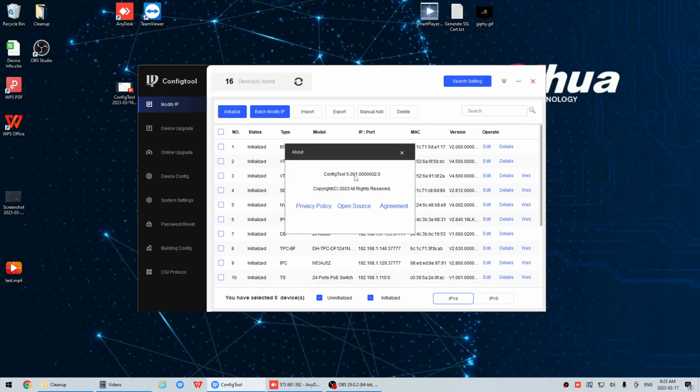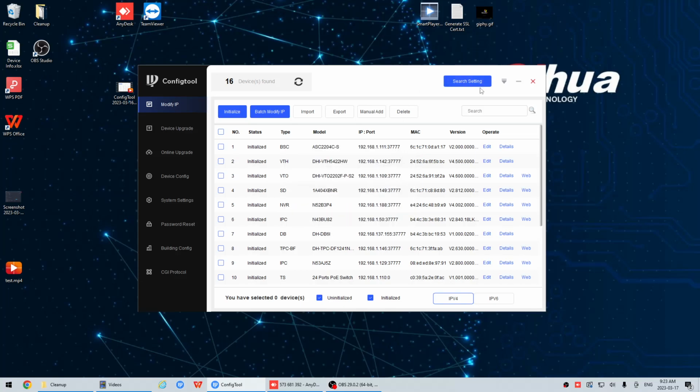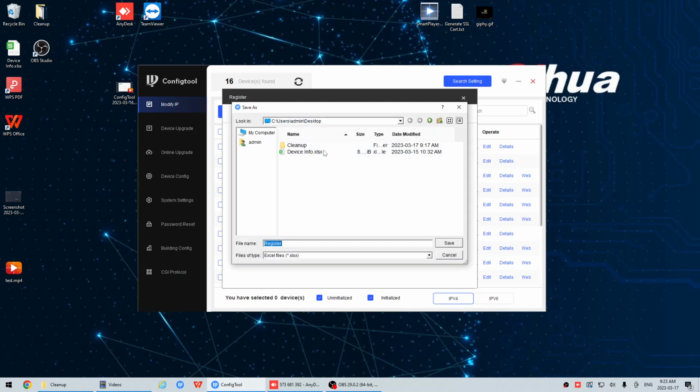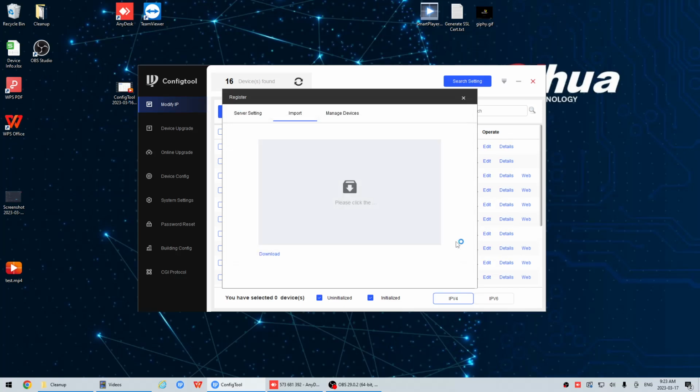We can see it's the 5.001 and then with the 2 on the end there. Once you're in here, you'll go to Manual Add, go to Register, and then you want to go to the import section. So first thing you want to do is download the template for adding these devices. So you can add multiple devices at a time. In this demo, we're only going to add one.